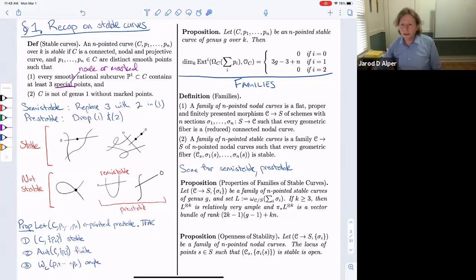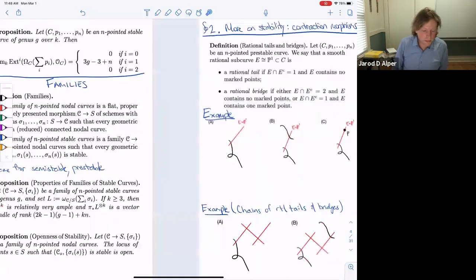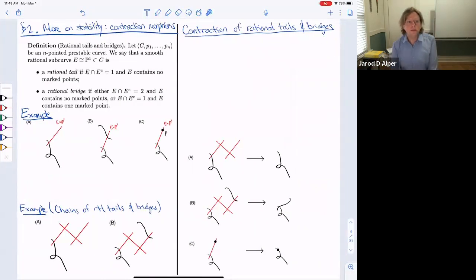The one additional ingredient I want to cover now is contraction morphisms from pre-stable curves to stable curves. First I'm going to introduce another definition, but it's quite natural. I'm going to introduce the notion of a rational tail or bridge.